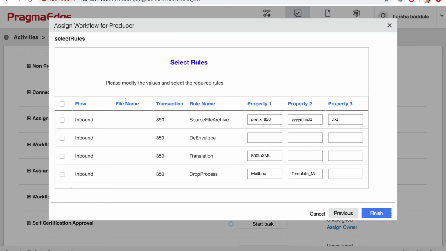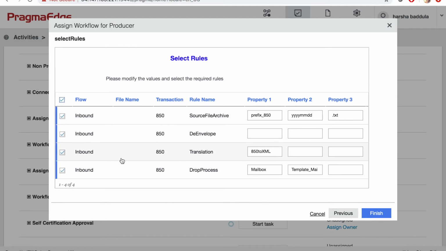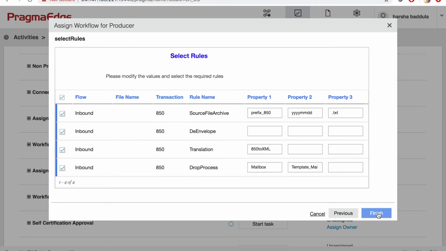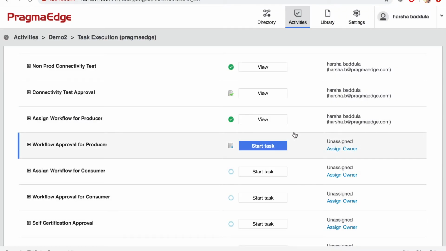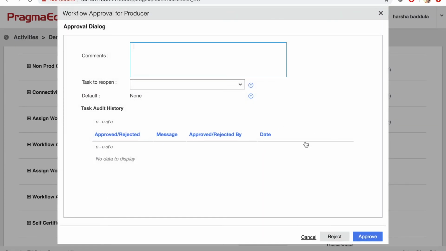This would be the set of rules that we would want to add for that particular transaction, like source file archive, the de-enveloping process, and for the translation, you can also specify the map that you want to use. You can just give in the name under the properties, and a drop process specifying where you want the file to be dropped, either to a mailbox or using an SFTP. Here I will be selecting all these processes in the same flow, and then click on finish. That's it. It is that simple to create a workflow. And the next task is for the approval again, where you go ahead and approve.